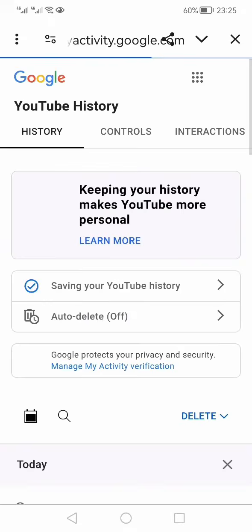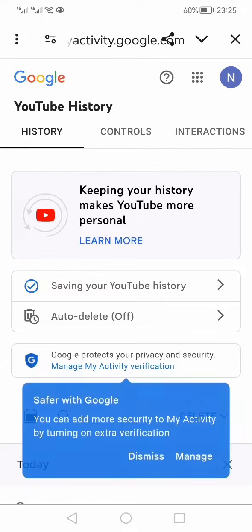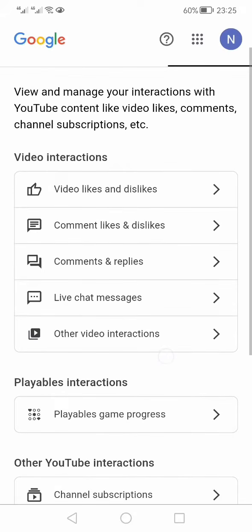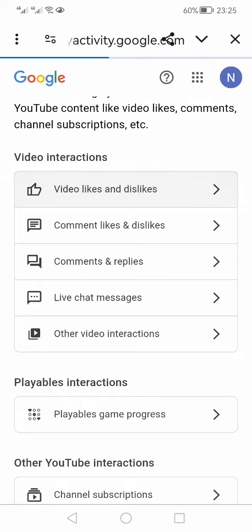The next page will open with the name YouTube history, in which you will see all aspects of your history, but primarily you will see 3 tabs: history, controls, and the third tab is interaction. And actually you have to go to this third tab which is called interaction. In the interaction you will see right on the top, the first option is video likes and dislikes. You need to click on that.